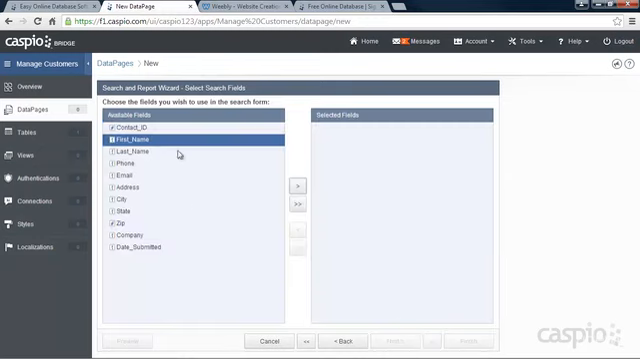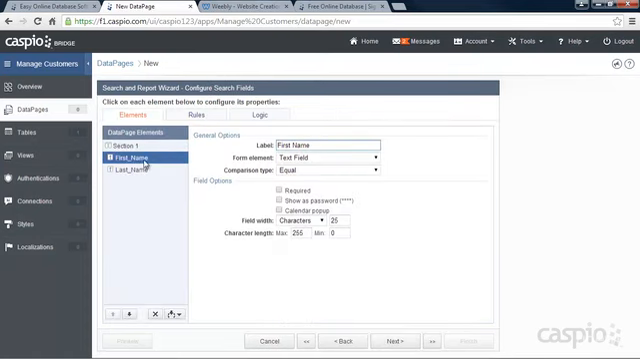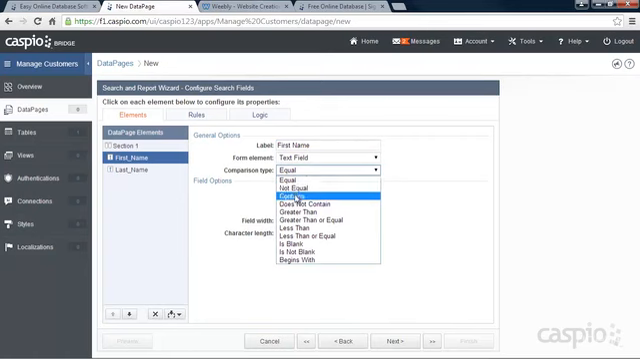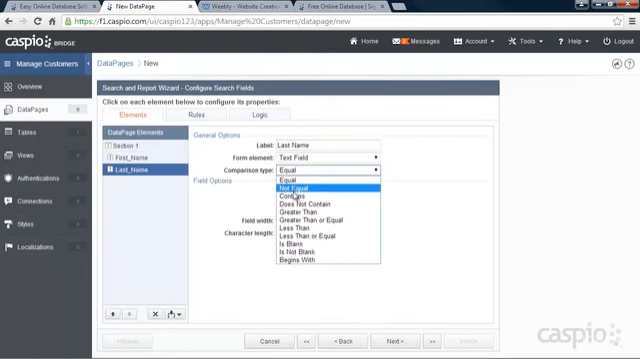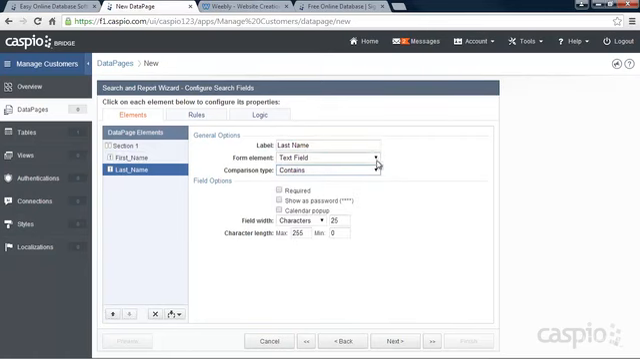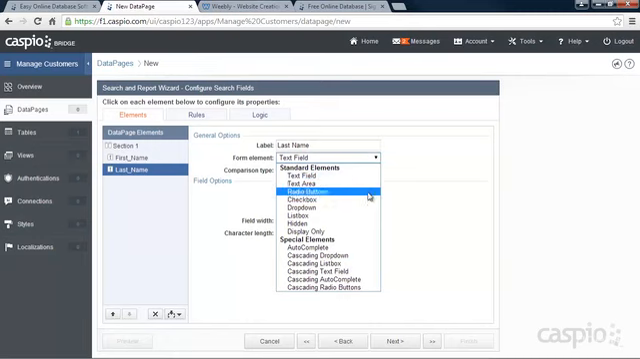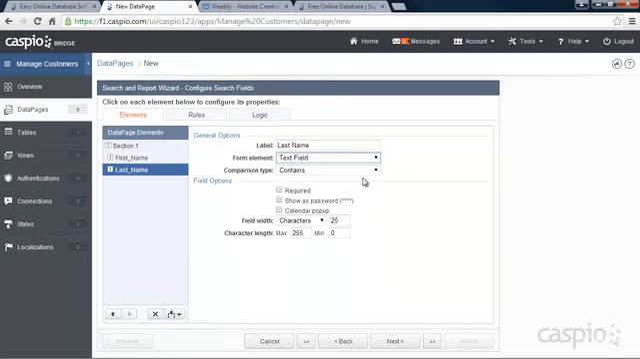Include the fields you'd like to have in your search form, and let's configure the fields on the next screen. I'm going to change the comparison type to Contains on both fields so that I can have more of a keyword type search. You can also change the element type on each field if you'd like to turn that into a drop-down, radio button, or any other type of element.